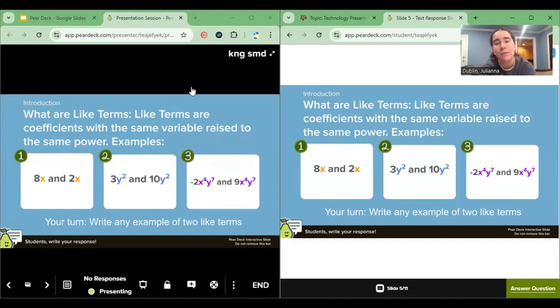It is an interactive slide where students can write an open-ended response. This is just the basics of polynomials, explaining what like terms are. Like terms are coefficients with the same variable raised to the same power. I gave some examples, and then I gave the option at the bottom to write any example of two like terms.